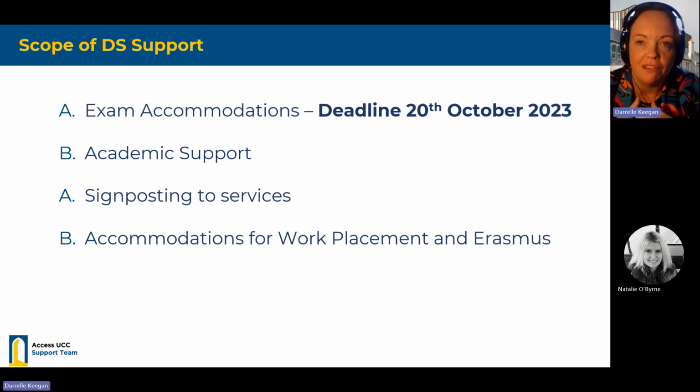We also do what's known as a placement needs assessment. So if you are going out on placement, we do ask that you come in and meet with us at least 3 months, if possible, before you go out on placement so that we can see, do you need any supports while you're out on placement? And I suppose, conversely, if people are going out on Erasmus, there is an Erasmus placement needs assessment as well.